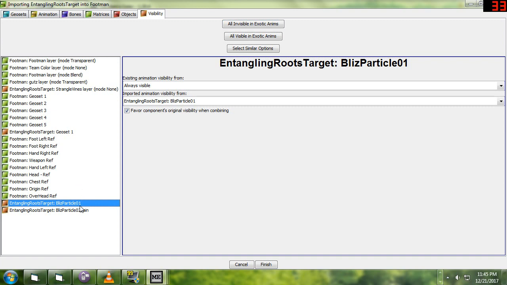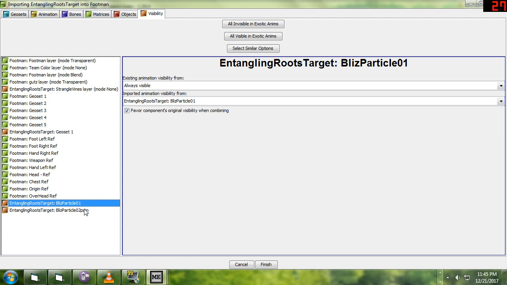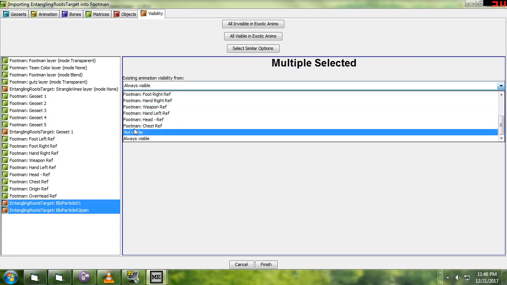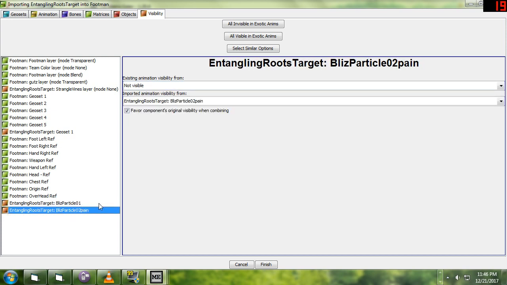Last but not least down here, we have the particles that we brought in for entangling roots, and I would argue that we want those to be not visible in existing animations, just the same as we did the roots of the entangling roots, because we don't want to see them during the decay animations of the footman when there are not supposed to be roots visible. So we can shift-click both of them and choose the not visible option, and it should make sure that none of the roots or the entangling roots' data will be visible or show up during the footman's decay animations. Now at this point, we've just entered a lot of settings.